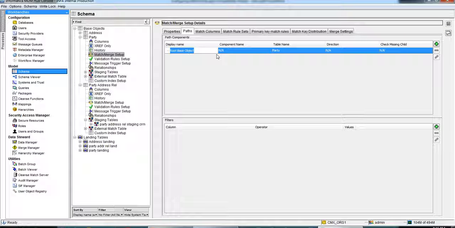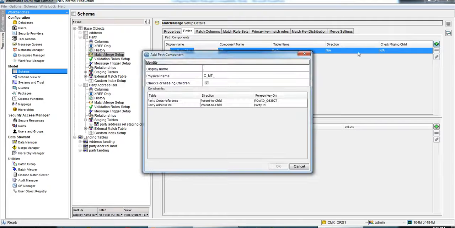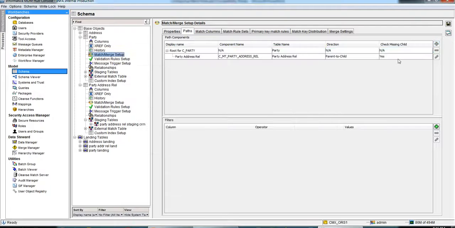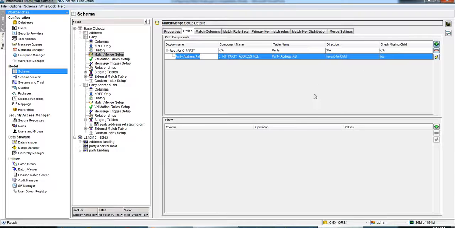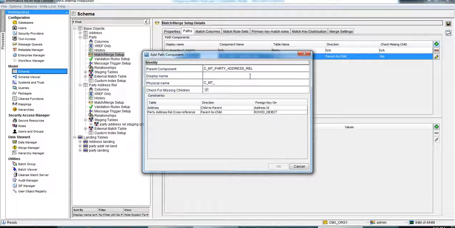To do that, we need to get address attributes, and to get address attributes, we need to define the match path till the address base object. So we'll be defining the match path here. We need to define the immediate relationship table, that is our party address rel. Same way we will be defining the relationship to address.